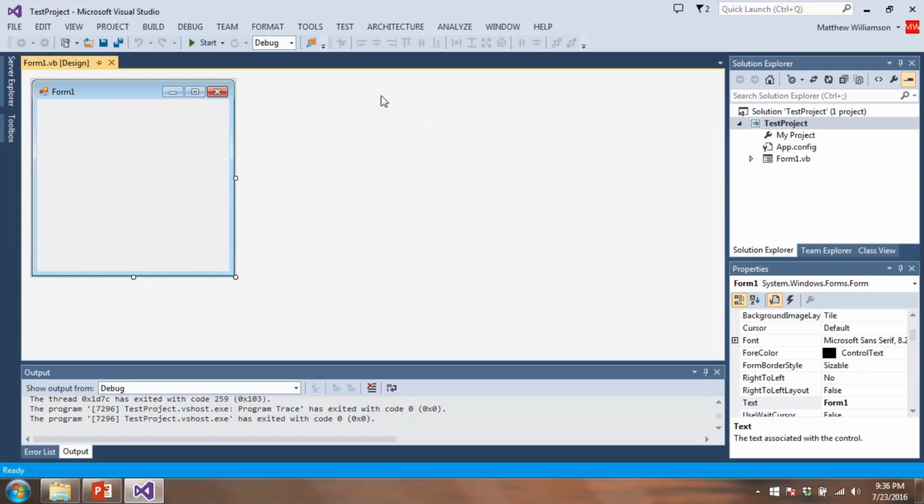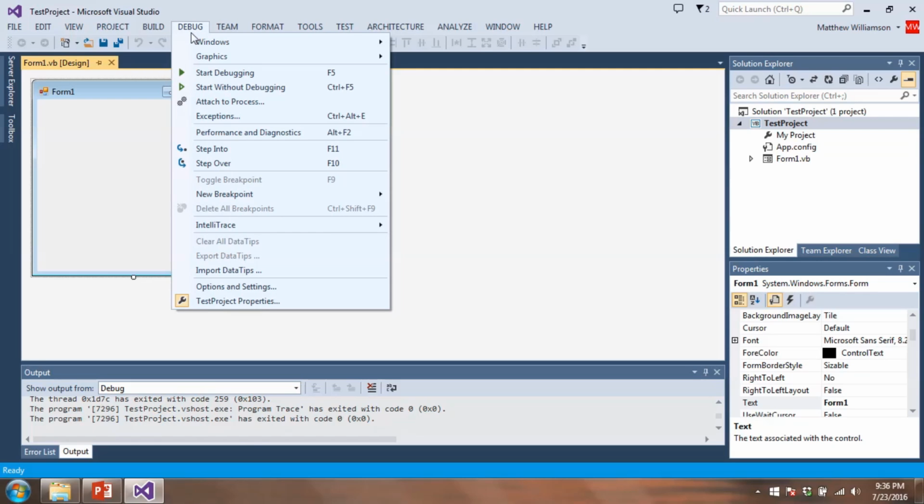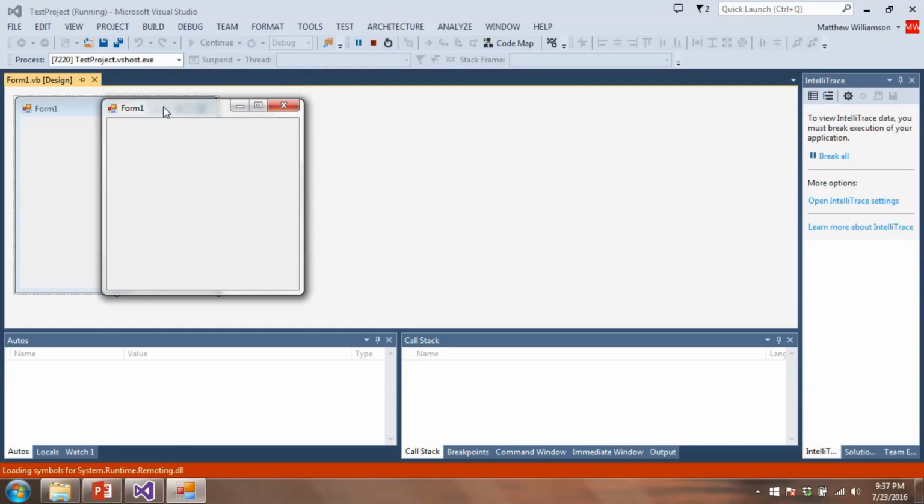The other approach is right above Start, you'll see the word Debug. If you click on that, that gives you a menu, and there are two options we look at for running the program here. Either Start with Debugging or Start without Debugging. Either one is fine. They'll both run the program.